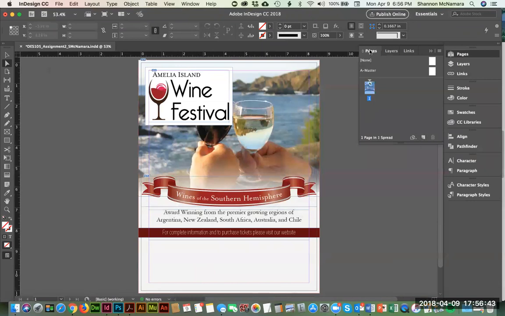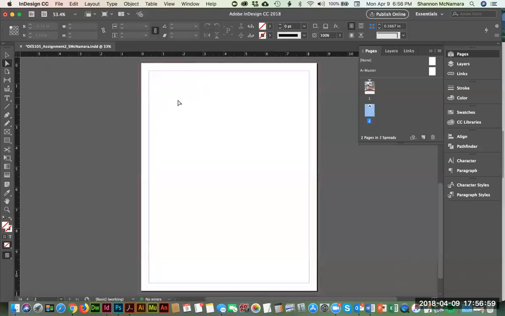Once you have it down to the 1 page that you want, all you're going to do is go to your Pages tab and pop a new page back in. So you'll do Create New Page. It's the icon right in the middle that looks like a blank piece of paper with the corner turned up. And that will add in page 2. This is the page that we are going to design our menu on.